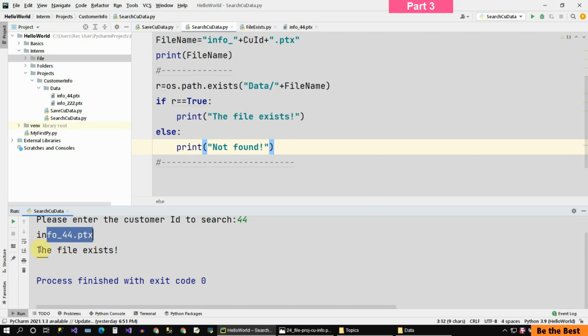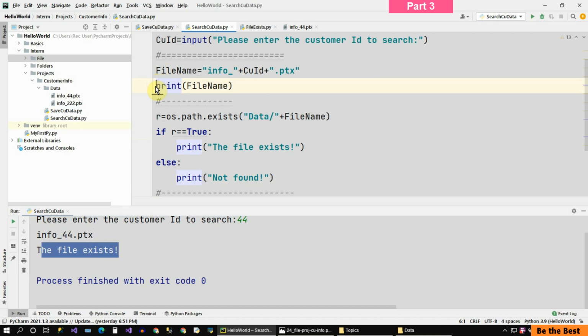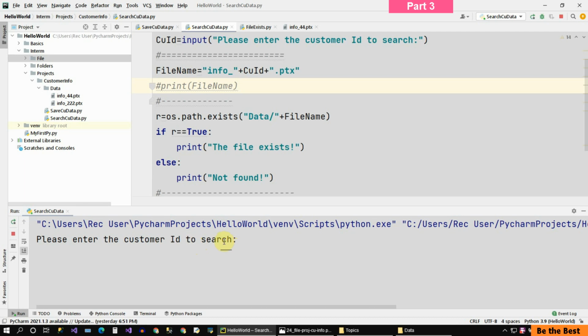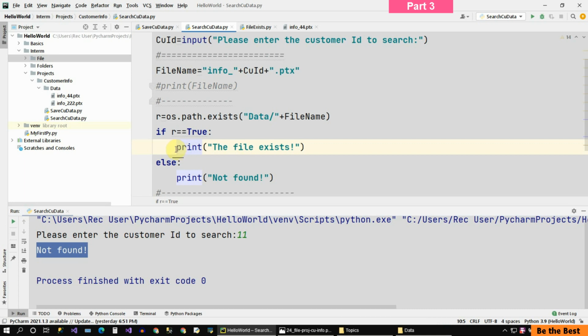This is the file name and the file exists. Also I can comment this part because we don't need it anymore. Now come over here and run, and the ID to search. I have also 222. So let's write a wrong number like 11 and press enter. Not found. So the next step is writing the code for loading the data. To do that, I need to write my code inside the if structure over here exactly. So this is the print, I don't need it. Let's delete that. And the next step is loading the data.